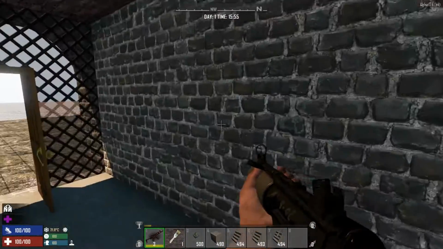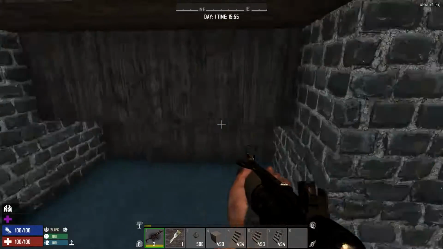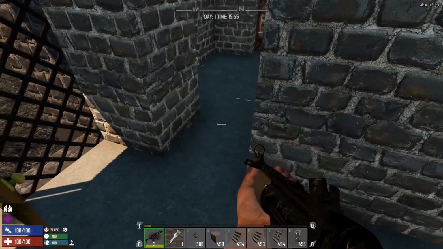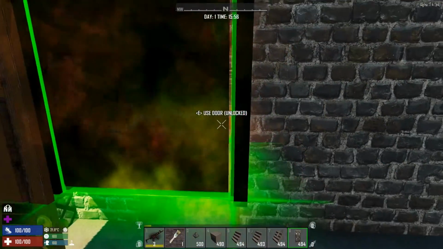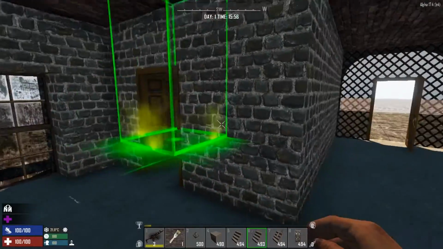Now, thinking about this, we could probably utilize a little storage area. Why not? Let's bring a door back here. Now, we're thinking about POI design. We also think of places to hide. And we could definitely hide stuff in there. Alright, so I got our door back there.